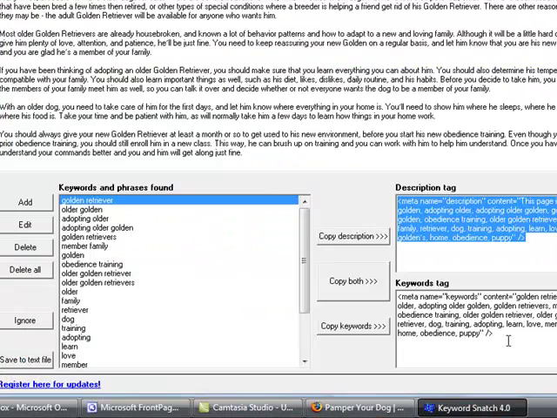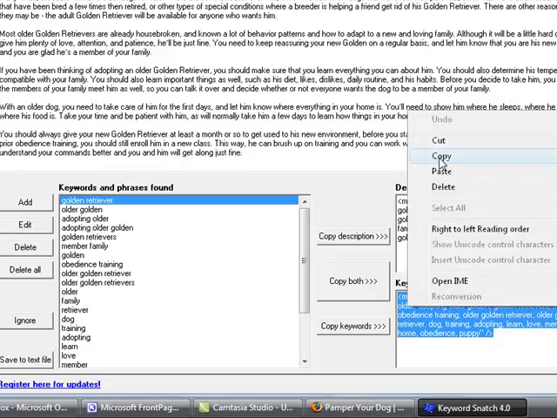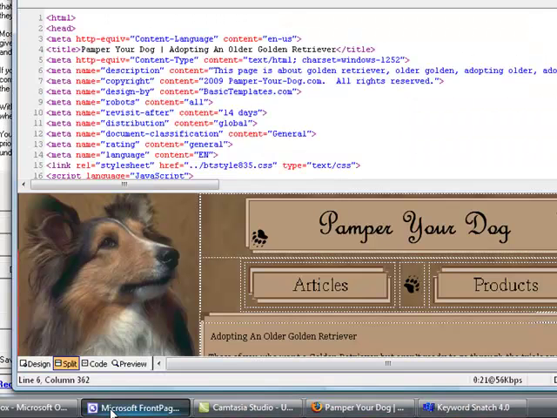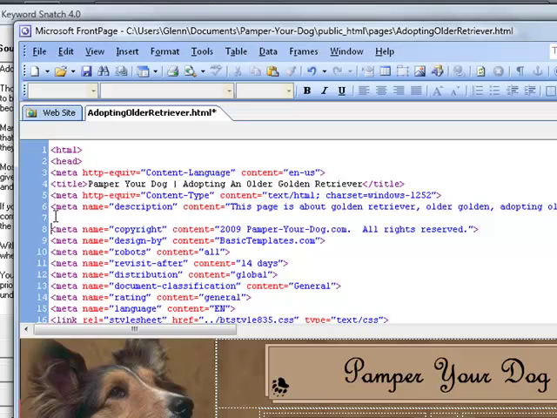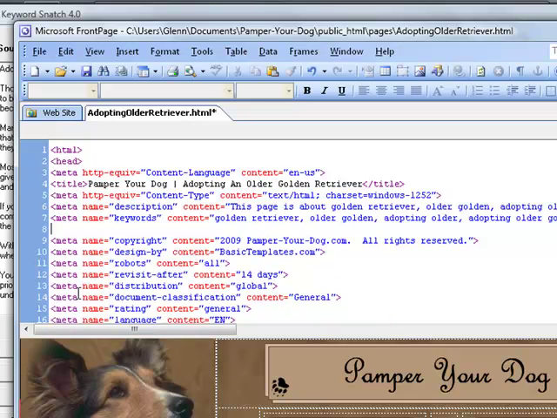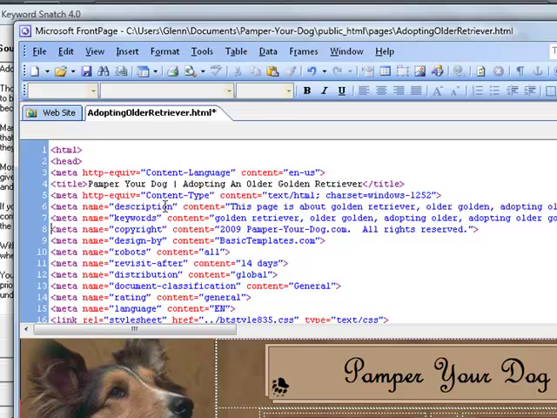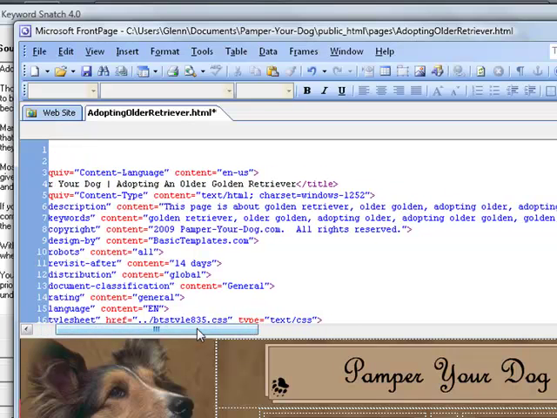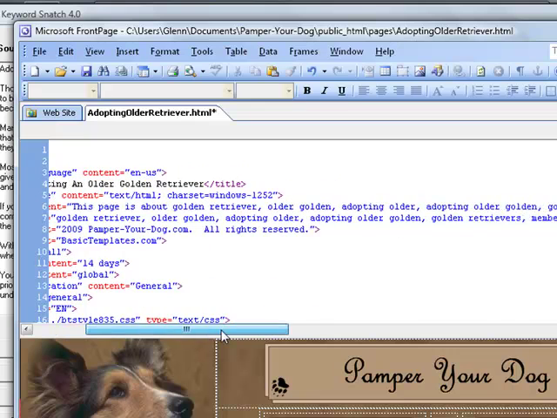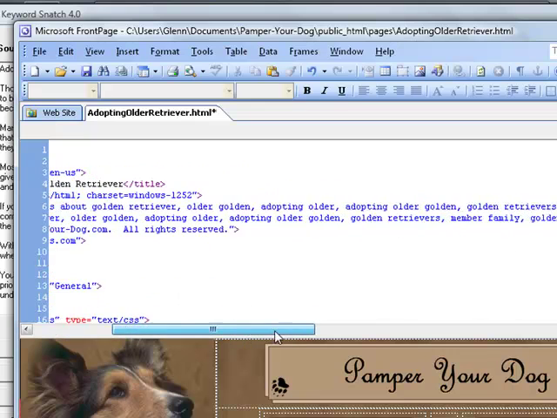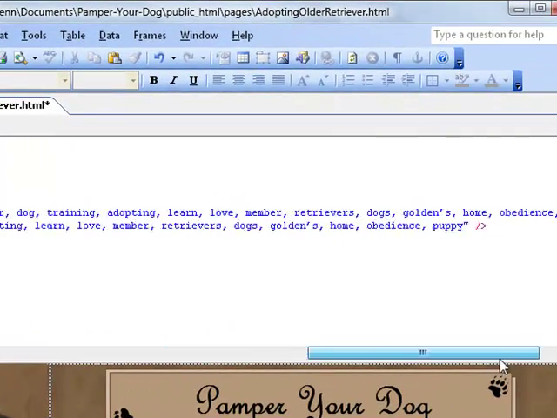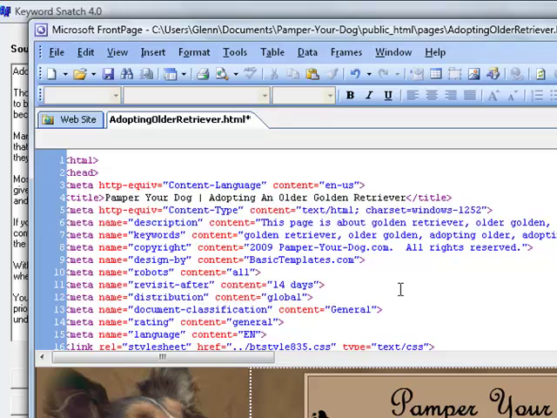Back to Keyword Snatch. I'll get my keyword meta tag, copy it, back to my editor. I usually put my description first, and then the keyword tag next. So there you have both your keyword meta tag and your description meta tag. We set the program up so that the description meta tag is pre-populated with "this page is about." That way it sounds like a sentence. And as you can see, it's by relevancy from highest to lowest. This is what the search engines look for when they're indexing your page, and that's how you'll get a higher ranking on all the search engines.